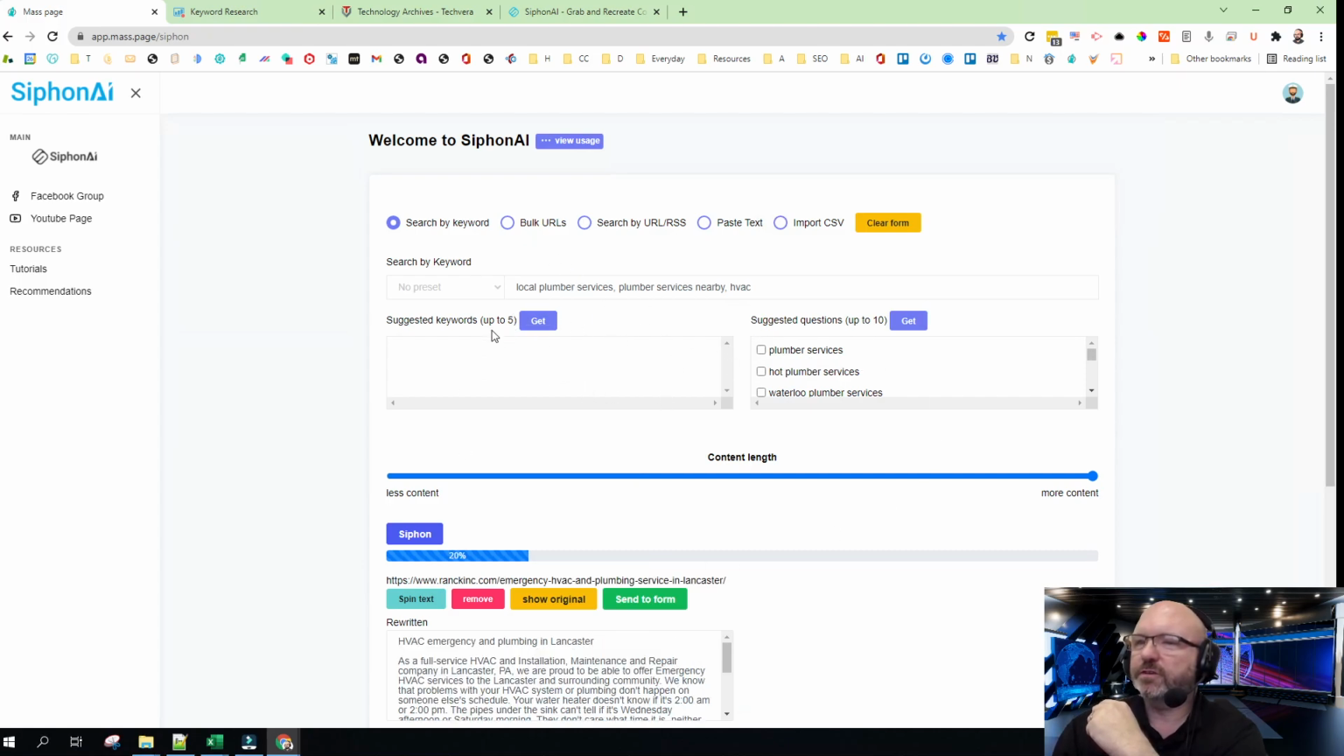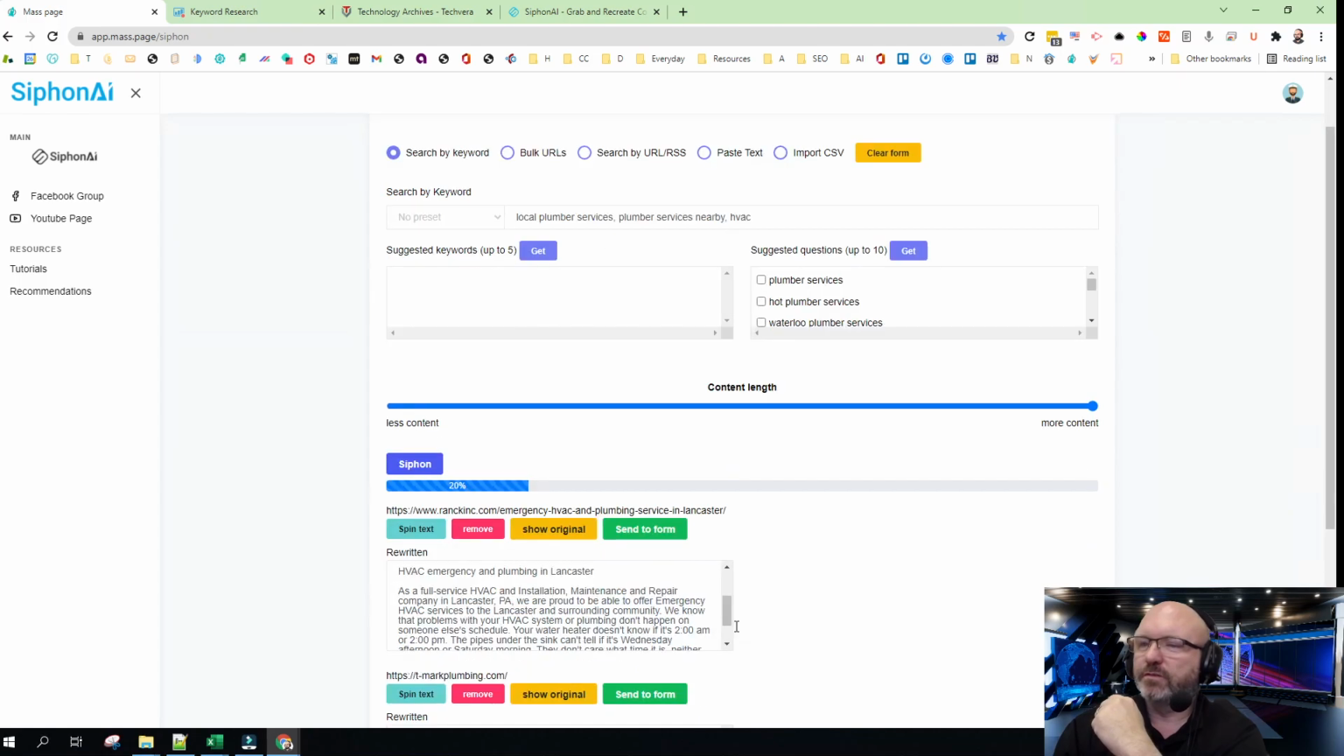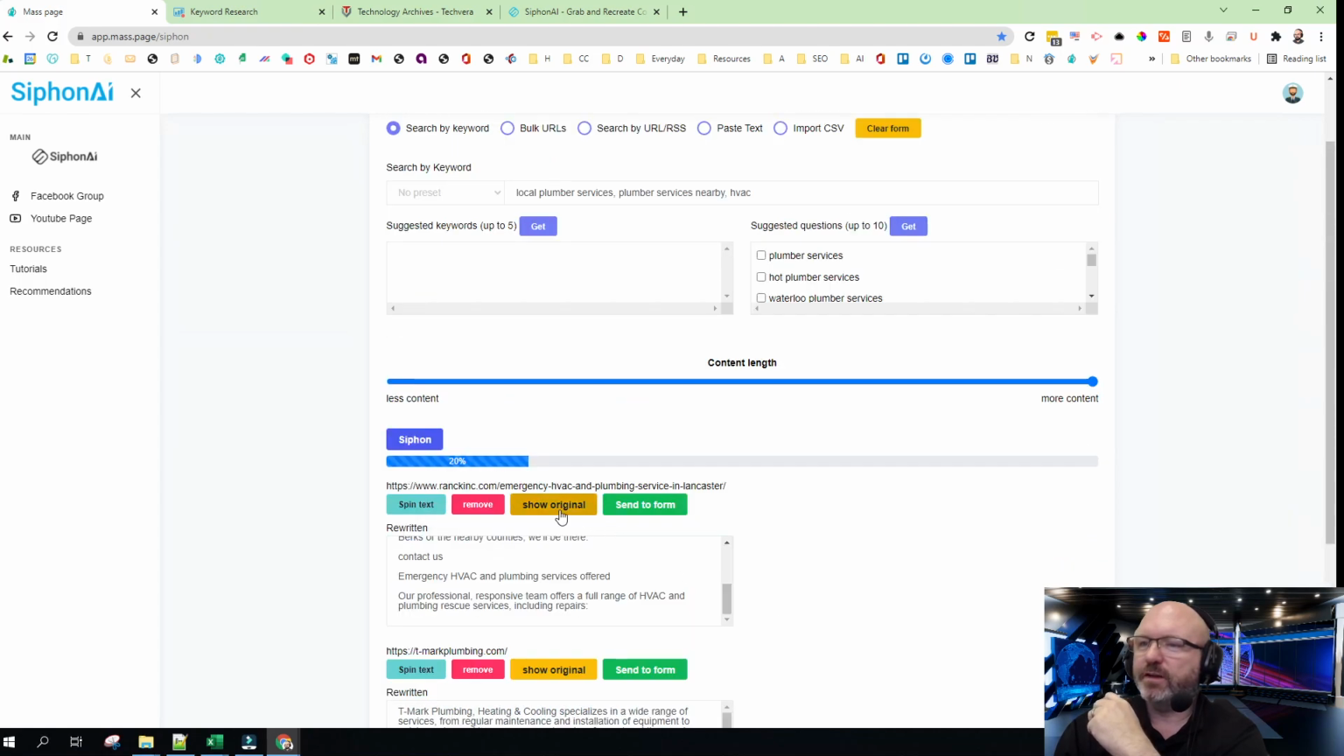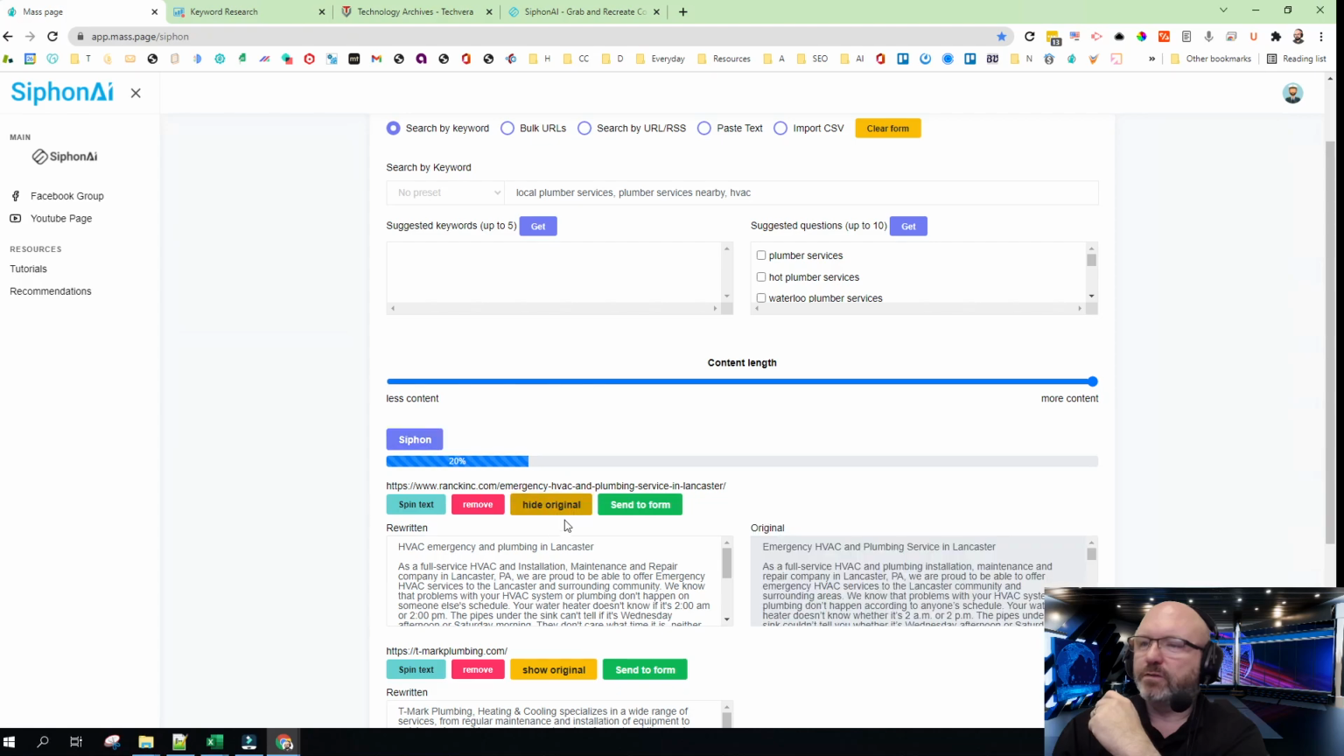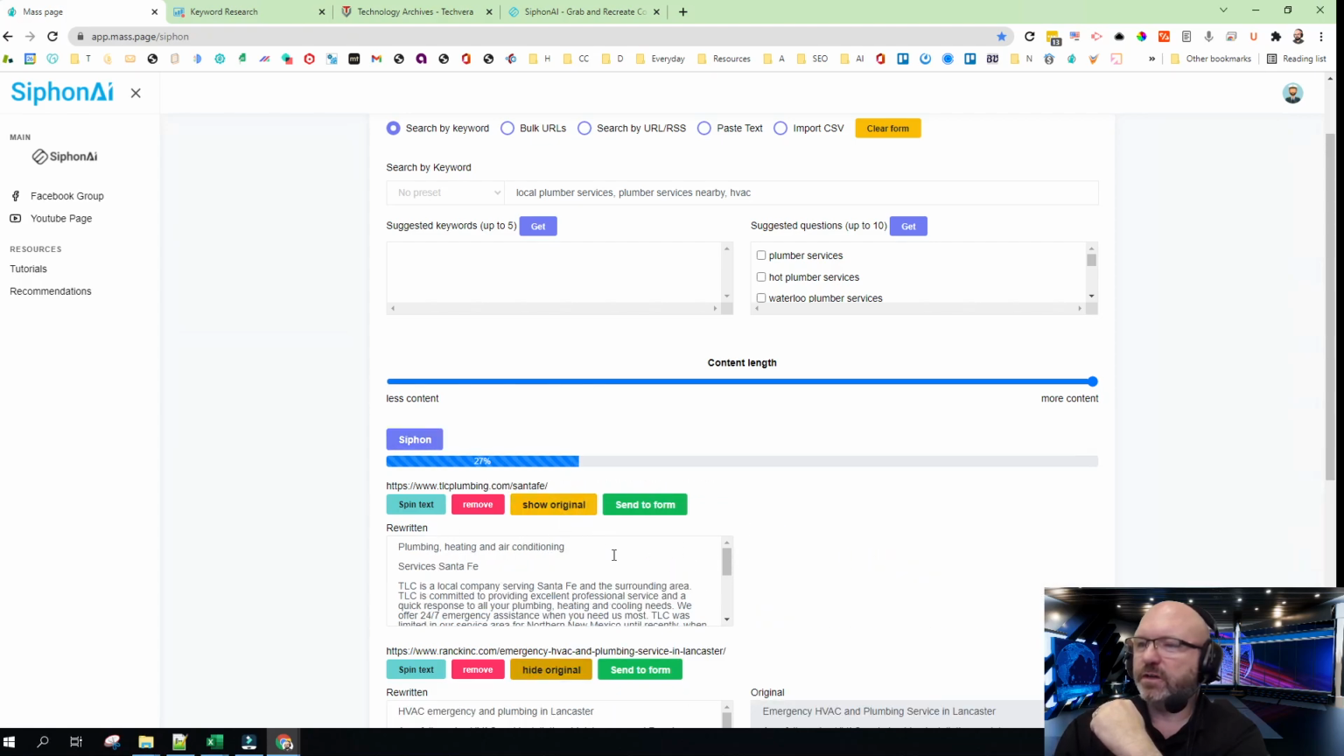Again, if you search by keywords, you would have some keywords come up. If you search by questions, they would come up here. And you're just grabbing content. It's rephrasing it all so that you can reutilize it. See, this is different than the original. So you're still going to have to take it.